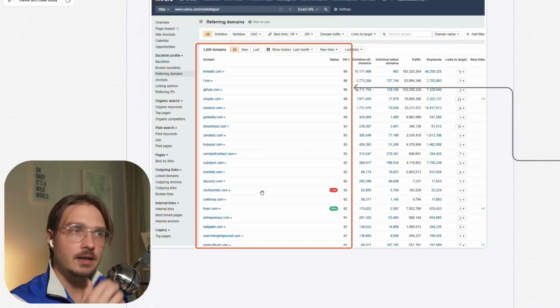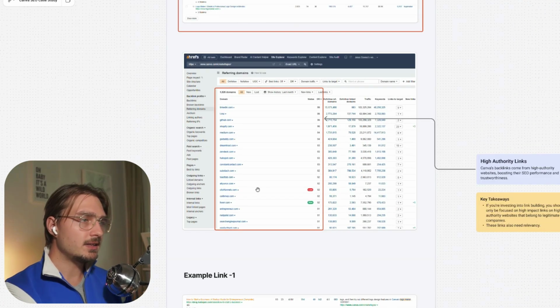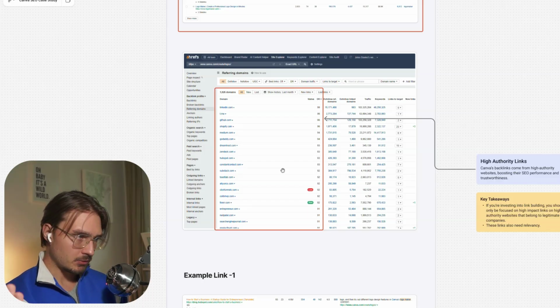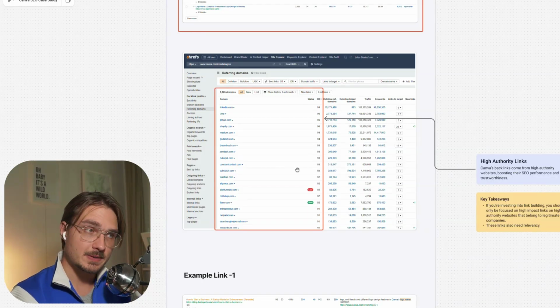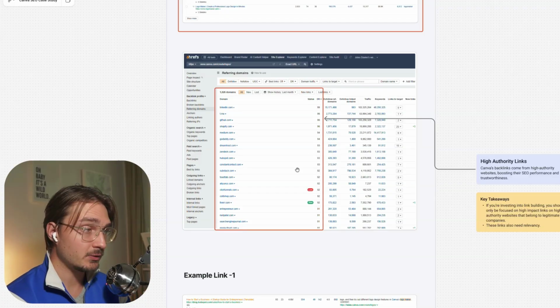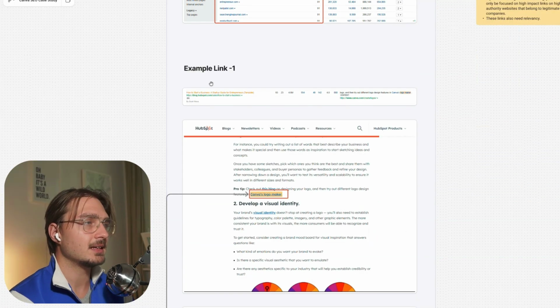So the websites have a super strong DR. These are authorities, these are celebrities in front of Google, and they link back to a celebrity website. So if you want to make your website a celebrity, you should attract links from other celebrity websites. Simple as that.